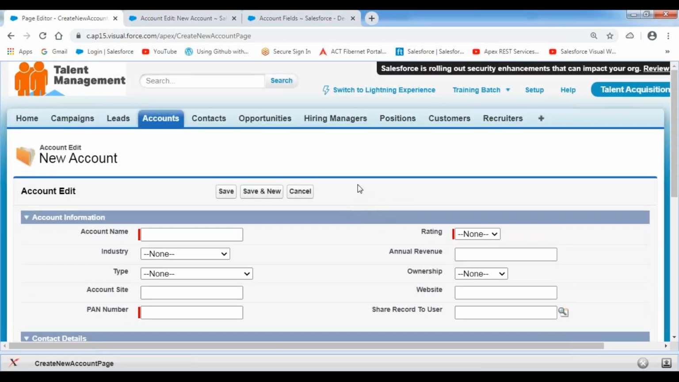Suppose, for example, you don't want to display this account tab. You can hide the account tab and create your own Visualforce page tab with names like account or customer, and then represent it on your tab bar also. That facility is available. We'll see how to create our own Visualforce page tabs also.